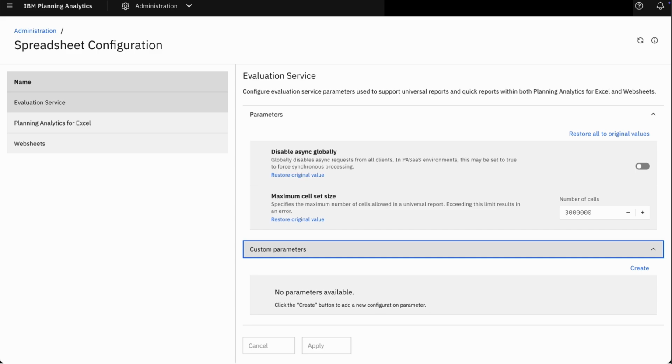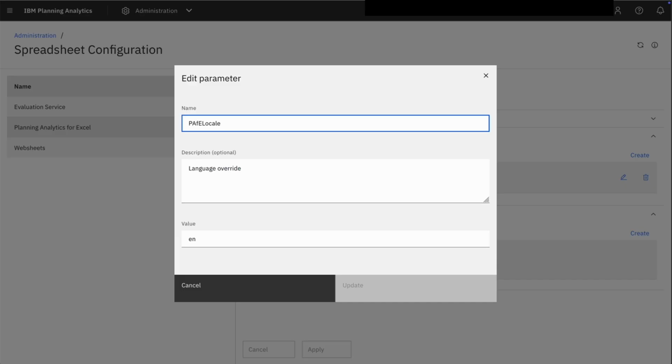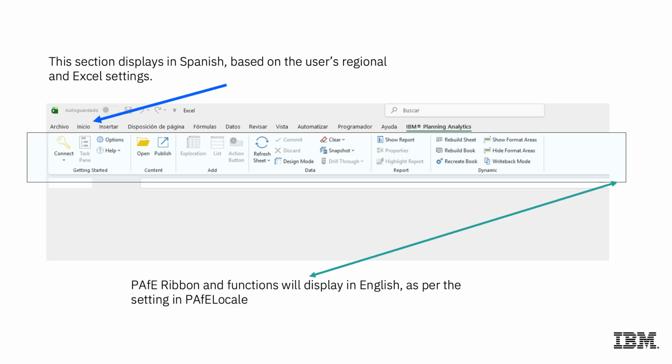In this version, we've added a new parameter called PAfE locale. When you define this parameter in the Custom Parameters section, it will override each user's PC regional settings. By setting the PAfE locale here, you can ensure that all users work with the same PAfE language, regardless of their individual system settings.